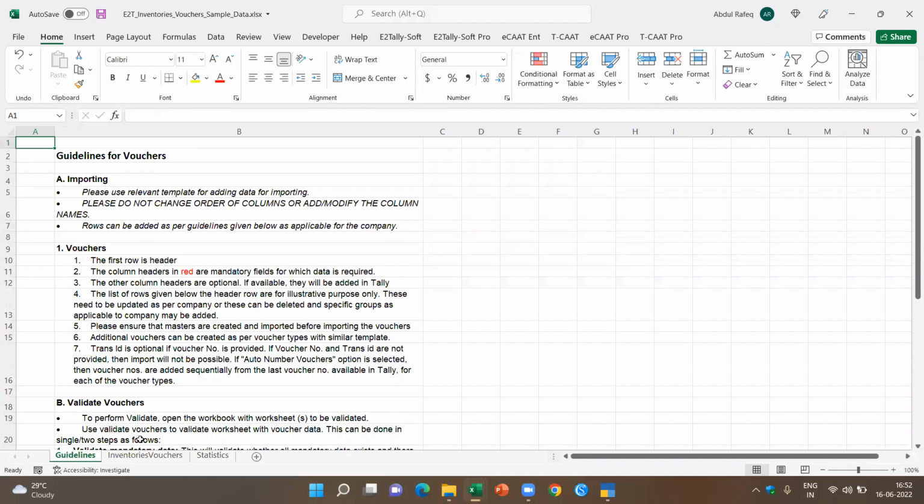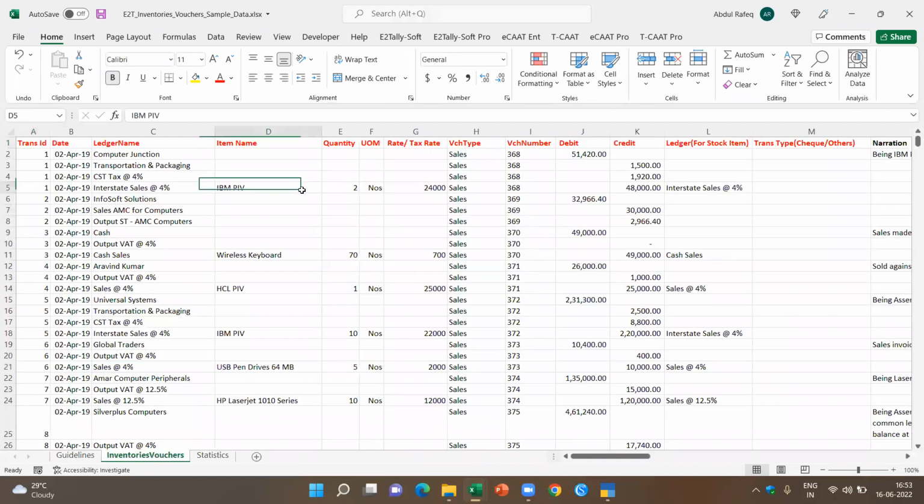Now you see there are some additional columns which are available for inventories. In the case of inventory data, I also need to have the item name, quantity, unit of measure, and the rate or the unit rate. This is the mandatory data for pushing the inventory data into Tally. You also need to have one more column, which is the ledger for the stock item.